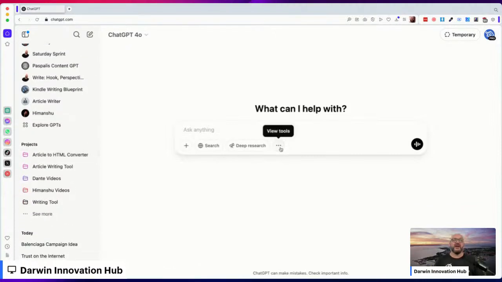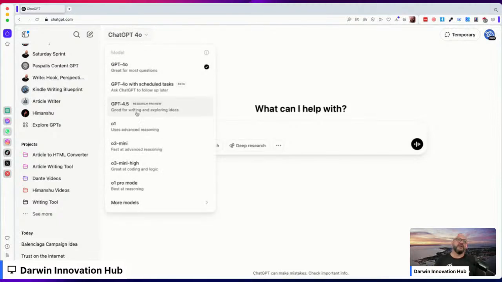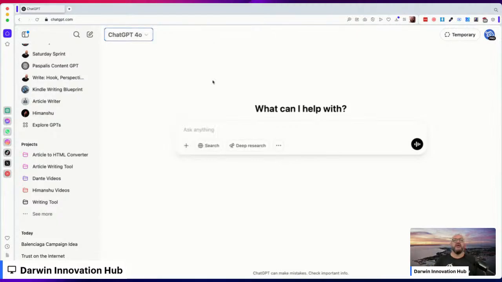If you want to access this, it has to be running in the ChatGPT 4.0 model. If you're currently working in 4.5 in the paid versions, you'll have to roll back to 4.0. The O1 or O3 mini models won't work with this. You can go over here to the three dots and select create image. You don't have to select that, you can just say create image, but this puts it in a mode to create an image.